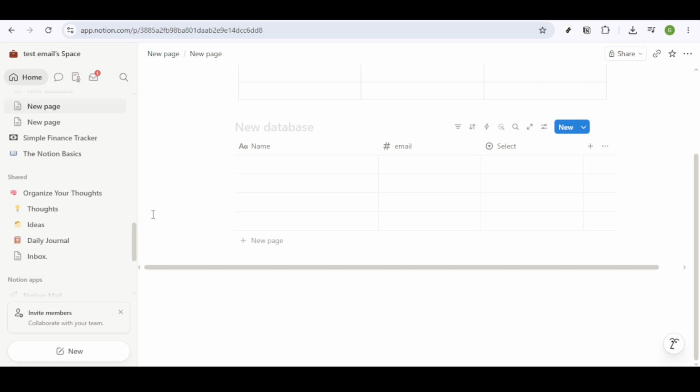First, you'll want to start by opening a Notion database. This could be any existing project or a new one that you're setting up. If you're familiar with Notion, you know that databases are essentially the backbone of how information is stored and organized.